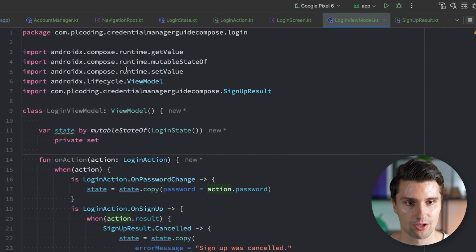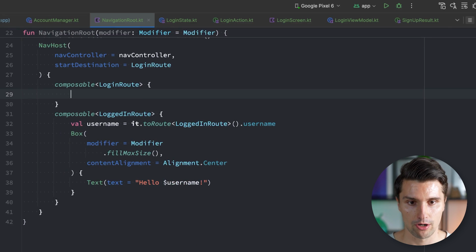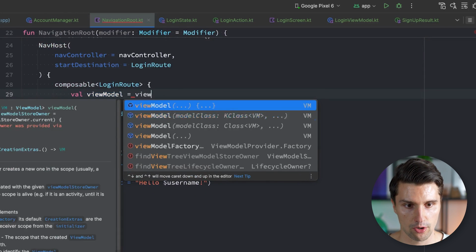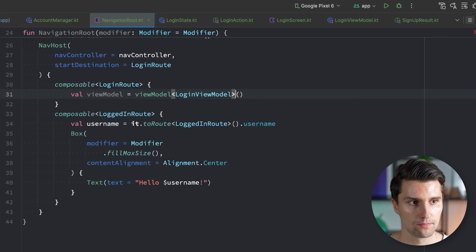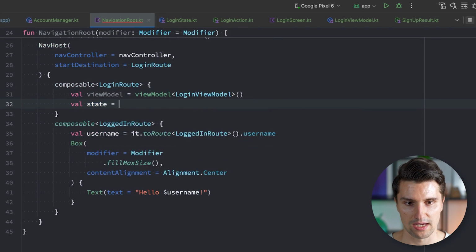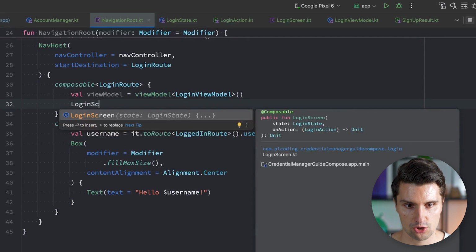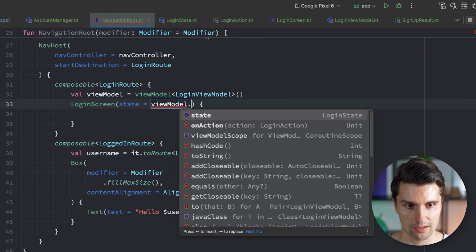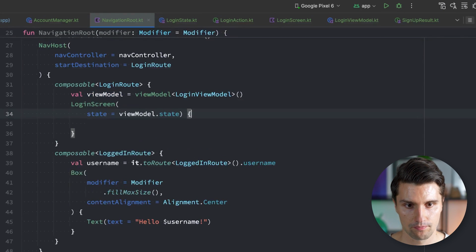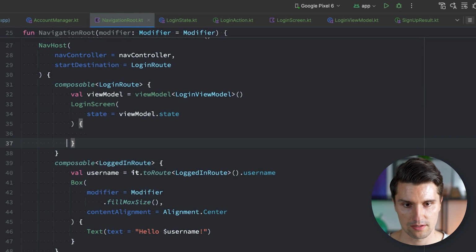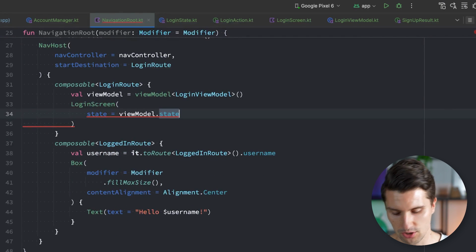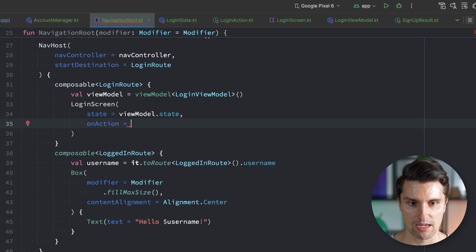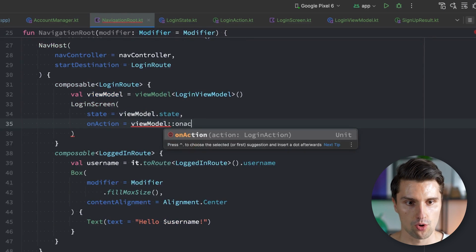So we can test this by going to our navigation route. Here in our login route, we can initialize our view model, set this to a view model of type login view model, get the state from that. We can actually do this inline. So we can call our login screen with our viewModel.state. And instead of having a trailing lambda here, I prefer to have this as a named parameter where we delegate all onAction calls to our view model.